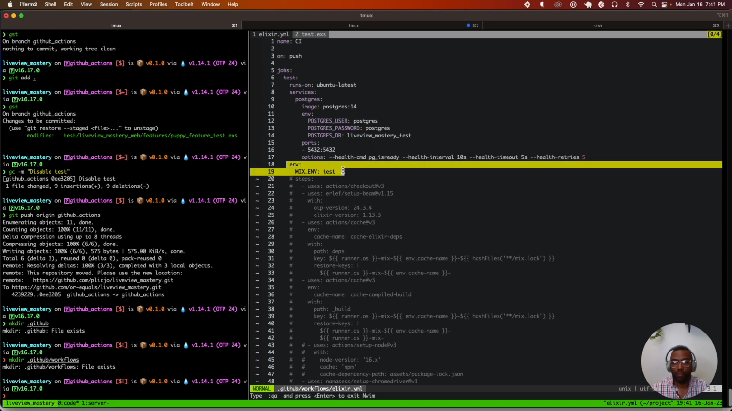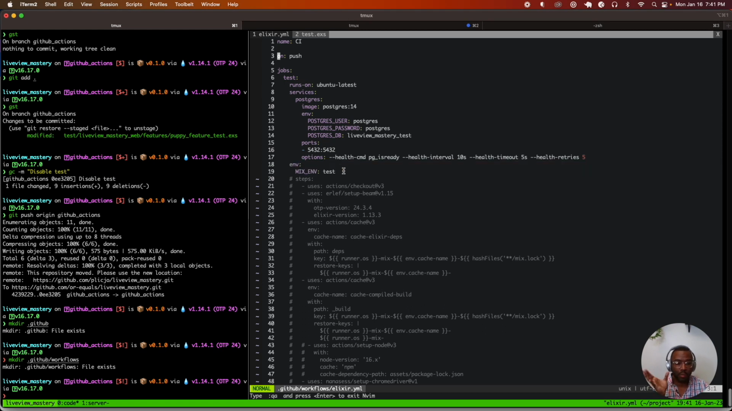And then finally, we want to make sure that our tests run in the test environment. By default, if you deploy without this line, it's going to run in the development environment. You want to make sure that your tests are running in the test environment. So the very next thing we're going to do is actually clone our code base.